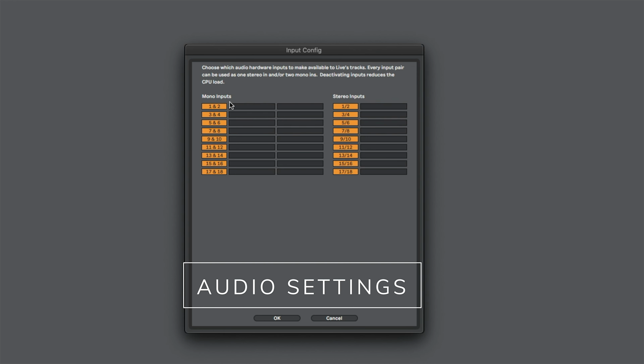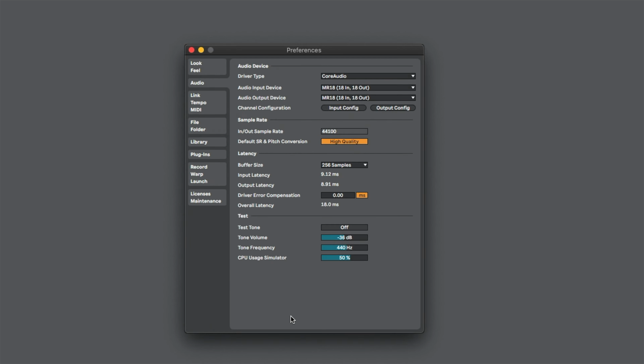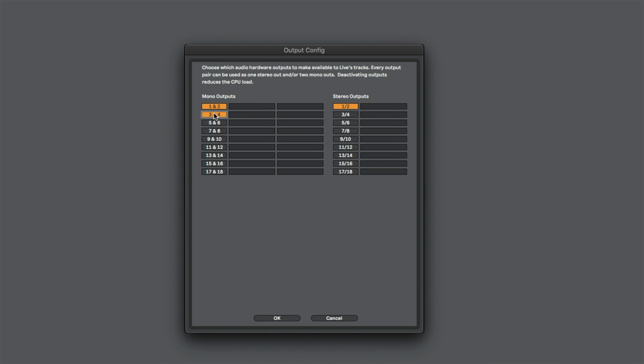Let's check out our configurations here. So I activate all the mono inputs and I activate all the stereo inputs. Let's see the outputs, mono outputs, hit all those as well. I mean, if I want to use them, they're there. It's not really going to take that much more processing.